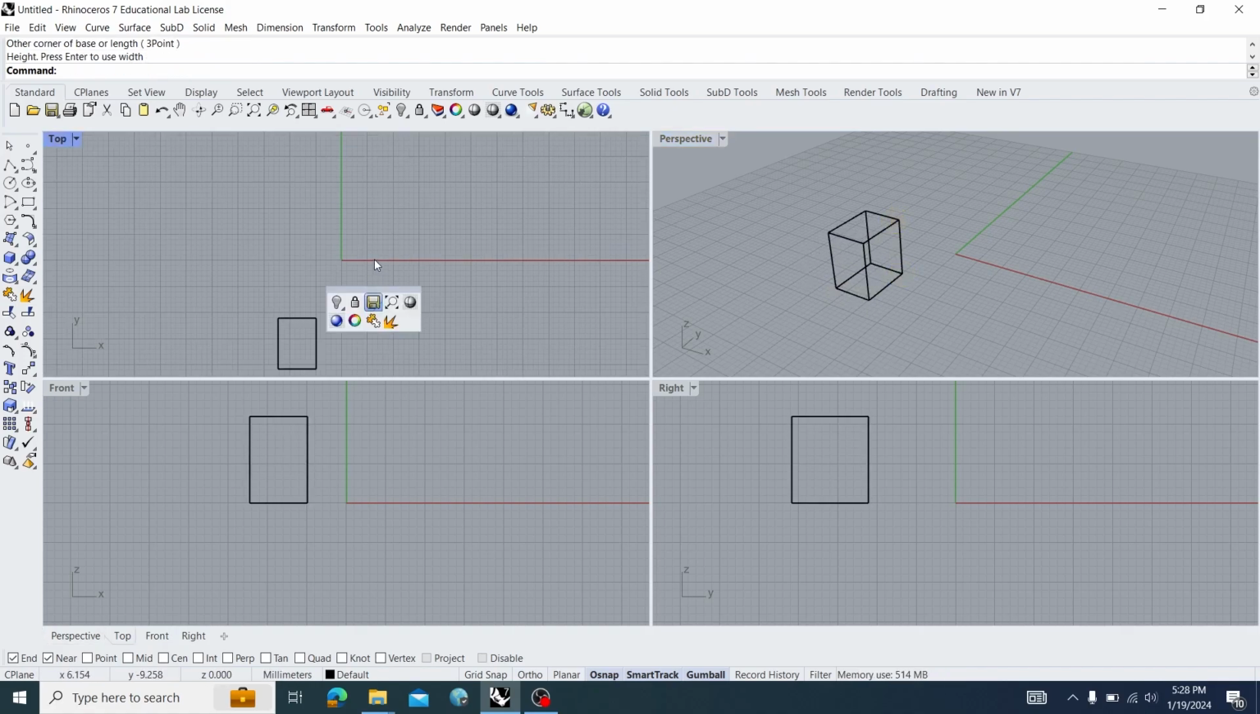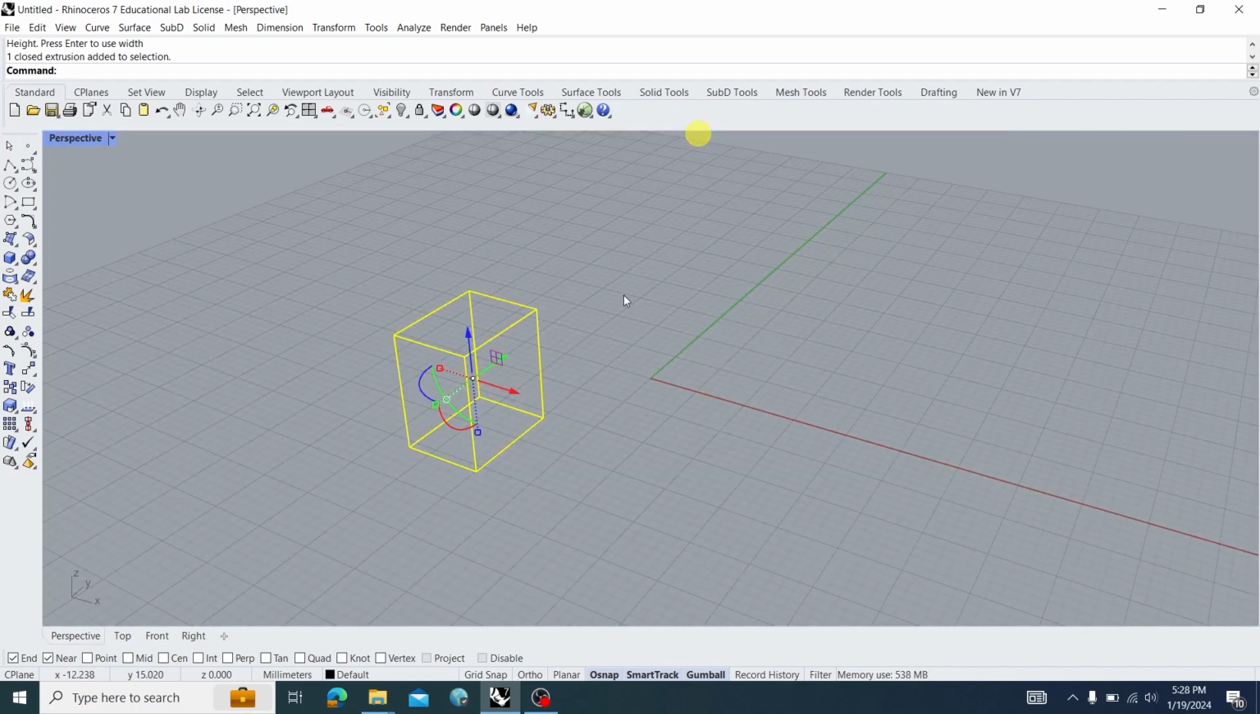In the top viewport, you see the top outline of that box I drew. In the front view, and the right side of that box. In the perspective, you'll see a 3D view of that object.